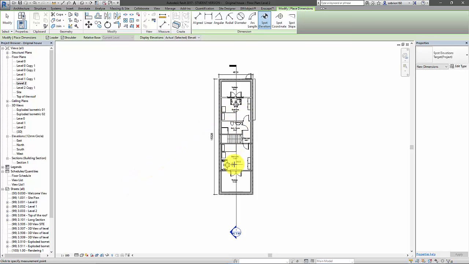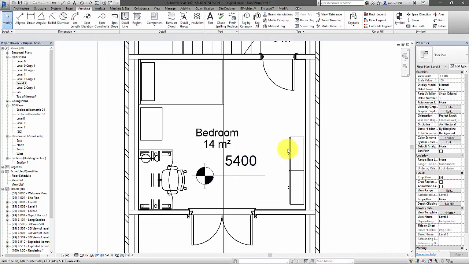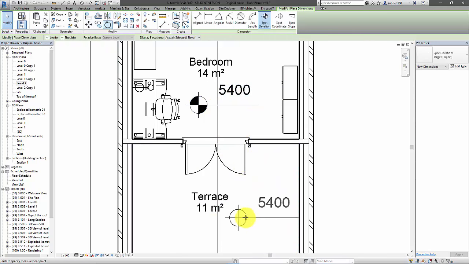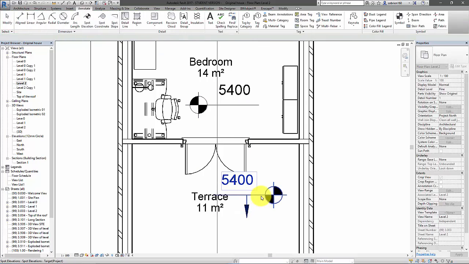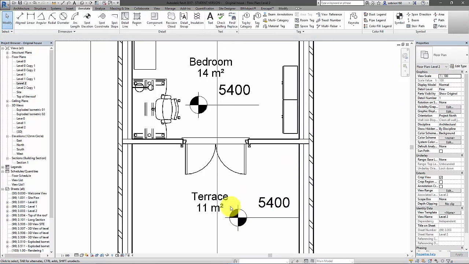So you could set a level in there like that. And the interesting thing is, if you have a bedroom here, for example, and a terrace here, and you have a spot elevation, and they're exactly the same height, let me just switch that leader off. To me, that says, well, what's going on in there? How can you have a terrace at exactly the same height as the floor?